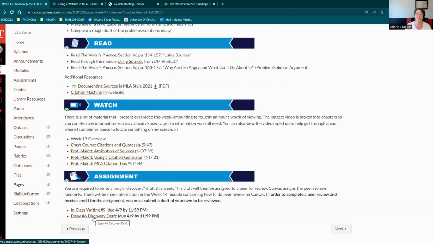Sadly, this only works if everybody submits a draft. Not that it won't work if not everybody does, but ideally, everyone submits a draft, so then everyone gets a peer draft to review. If you don't submit a rough draft, you're not going to get a draft to review, so you won't be able to take part and receive credit for the peer review assignment. So it's really important that you get at least a little bit of something drafted and submitted so that we have something to work on with you. So again, essay number 6 is the problem solution essay that we've been talking about for a couple of weeks now.